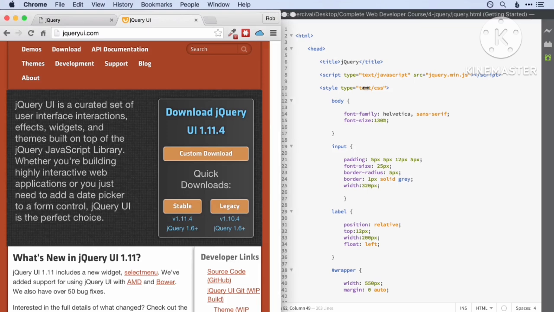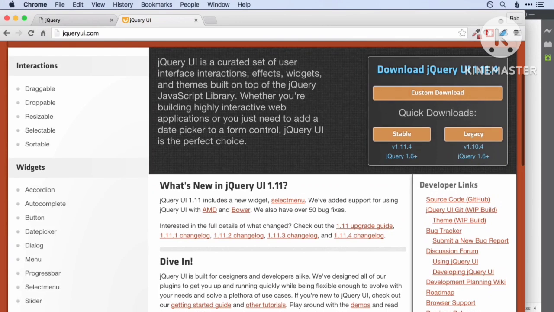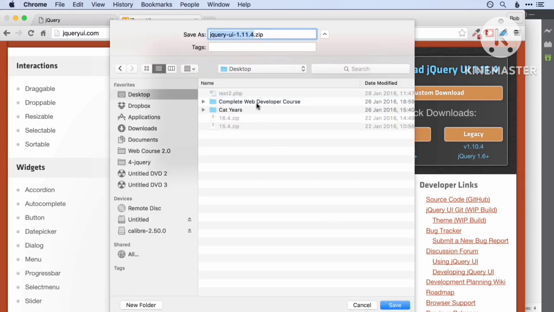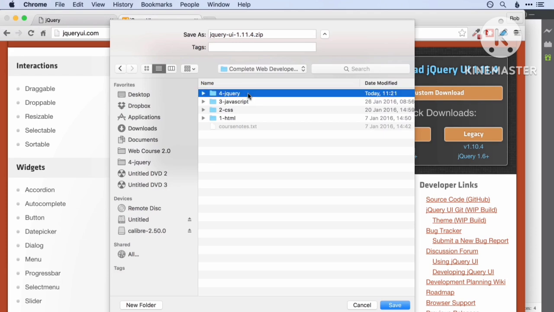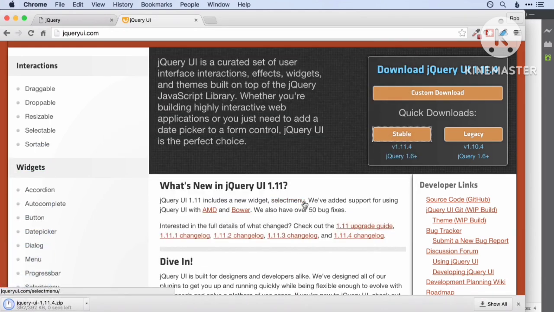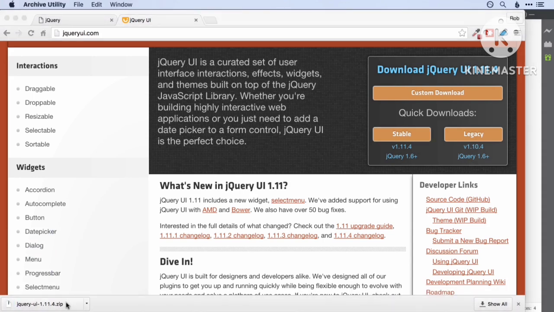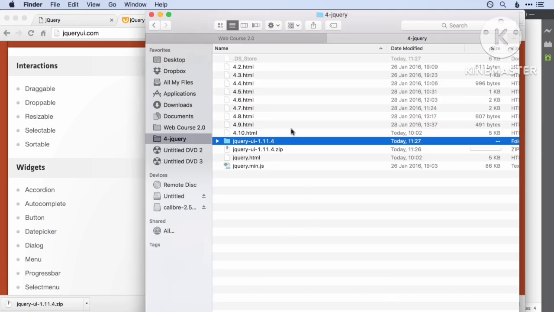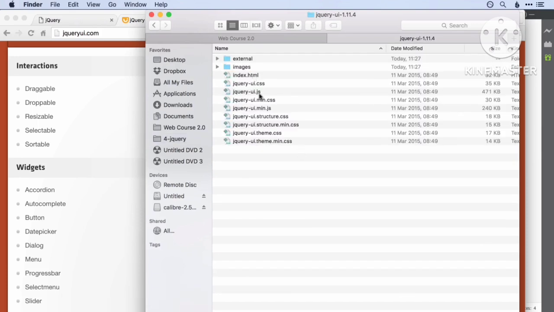All right, hope you managed it. Your eye should have been caught by this quick downloads option here, and I would have recommended going for the stable download. So I'm going to download it again directly into my jQuery folder. You can see it's a zip file here, so we're not certain exactly what it's going to contain, but I'm going to click on it there to unzip it, and this gives us a jQuery UI folder which has a bunch of CSS and JavaScript as well as some images.